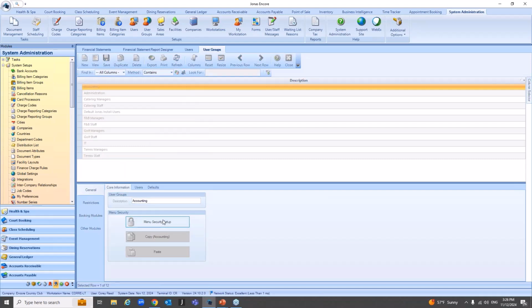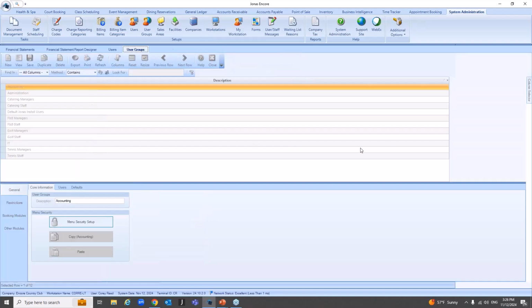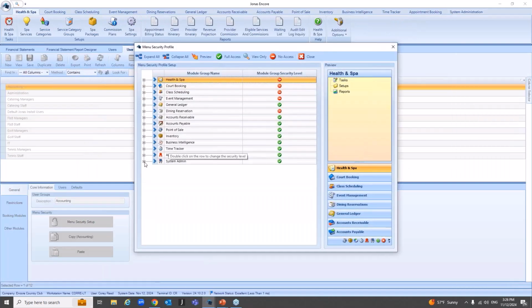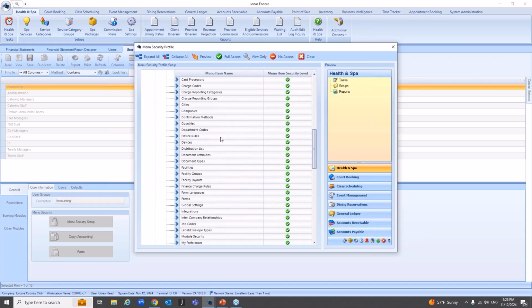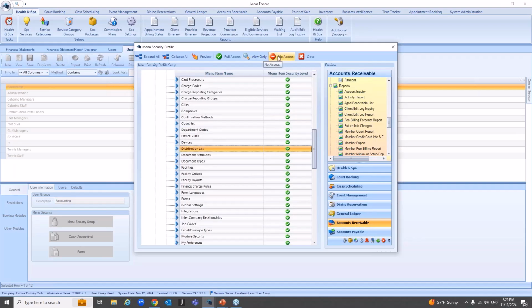You would go to menu security, and this is the screen that determines what you have access to. So you would just want to find system admin, system setups. Here's where you could find distribution list. And odds are right now that's turned off, where your user account has no access to it. So you would want to just make sure that's toggled on to full access.